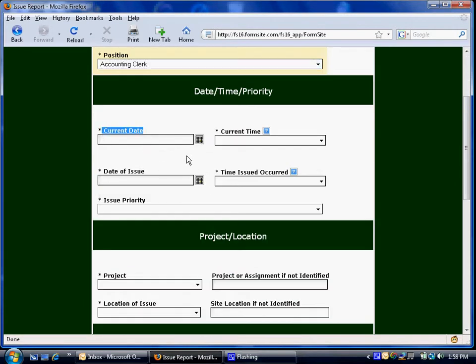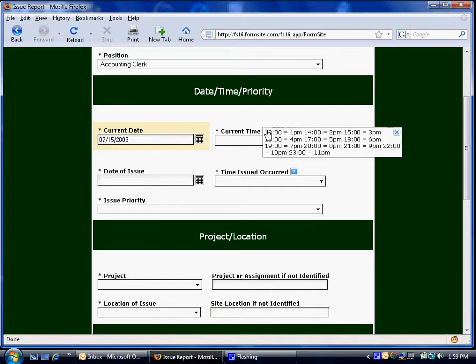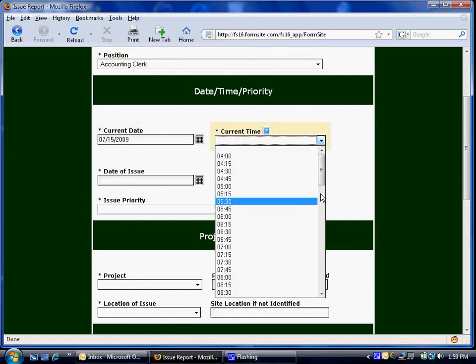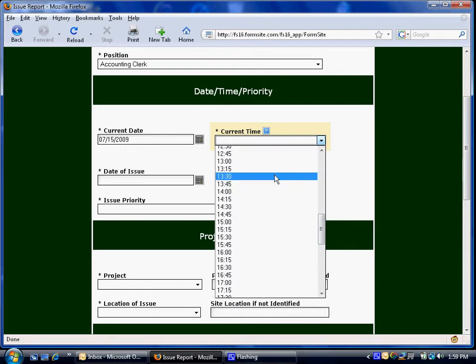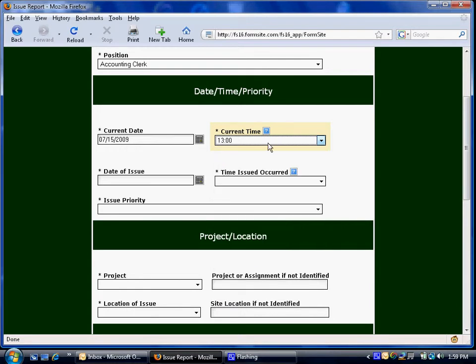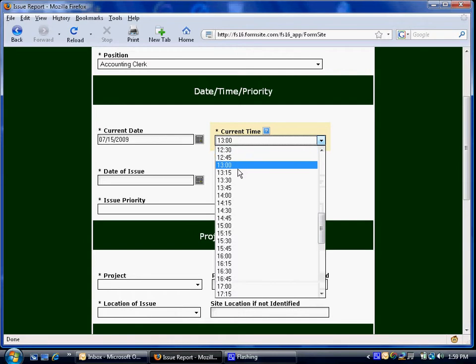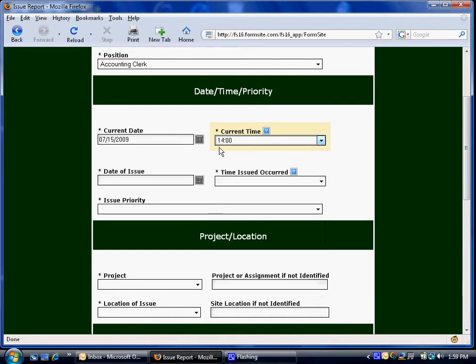And then the current date. The current date is currently the 15th of July, and the current time is 1:58 p.m. Now we use a 24-hour formatting for this, so you've got a comparison chart right here to the right if you need to, if you're not familiar with 24-hour formatting. So just go ahead and select the appropriate time, and once again, the time is now 1:59. So at 1400 hours, and that's segmented into 15-minute blocks.